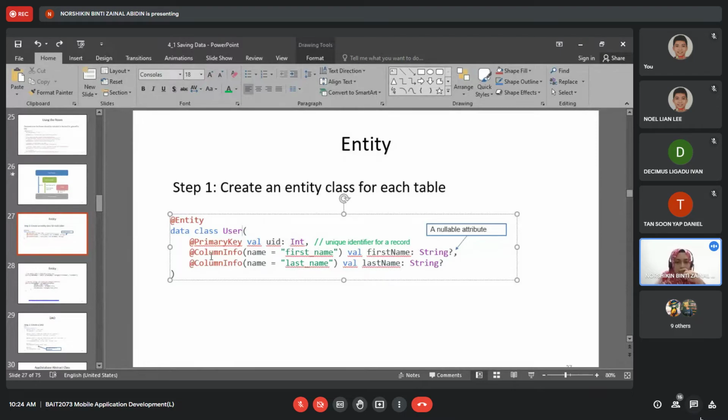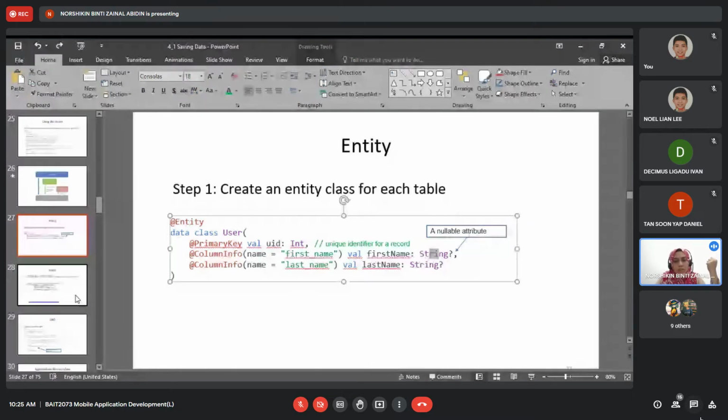You need to state it here. And then the column info here is only the value, the first name and the last name. Okay, nullable string, nullable attribute. This one is a string because it's a name. So the key here for entity is that you need to create an entity. An entity is anything that exists in your DB. So if you have user, you need to create a class for user. If you have student just now, you need to create a class for student and you need to set what the primary key is, or what we call PK. PK is very important in DB because that is the unique identifier for our table or for a record.